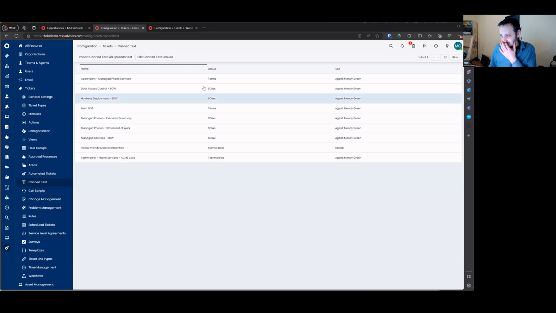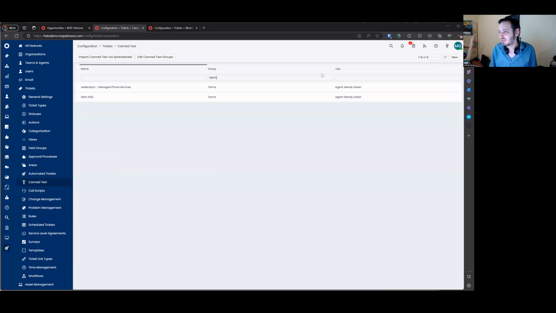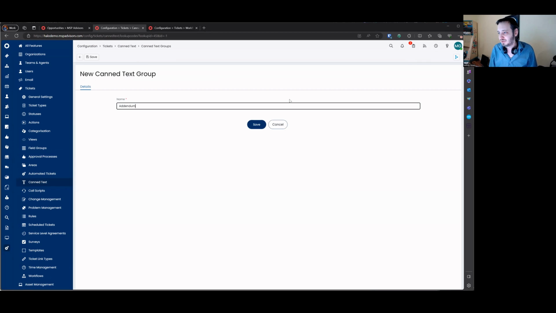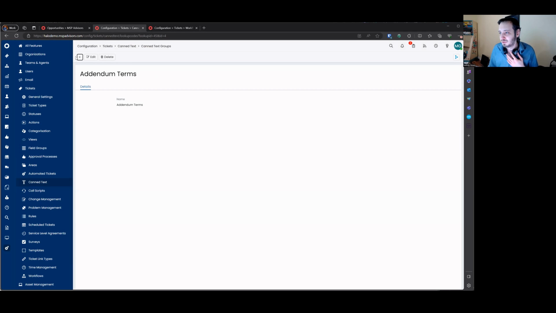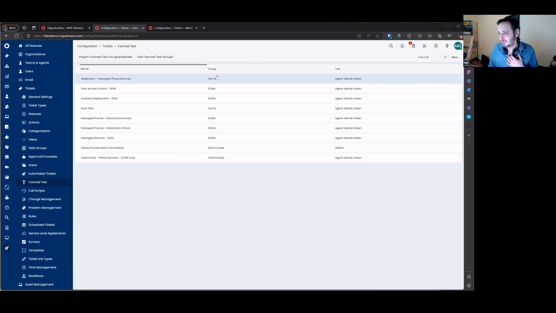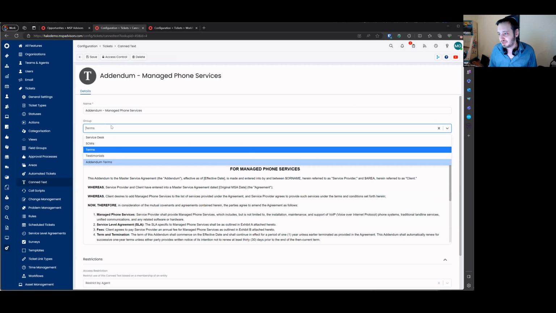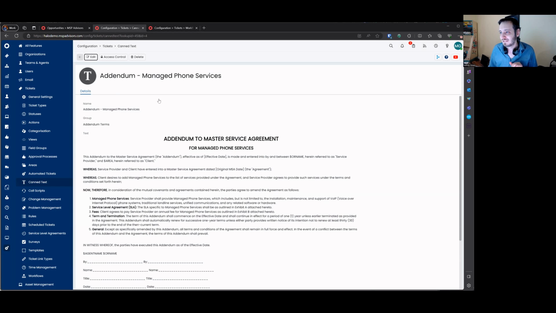We've got terms. I'm just going to filter by group for a moment. We've got 2 terms, and the addendum is what we want. Let's make a new canned text group and we're just going to add addendum terms. And we're just going to move the canned texts for the terms for the addendum into the addendum group. All right.